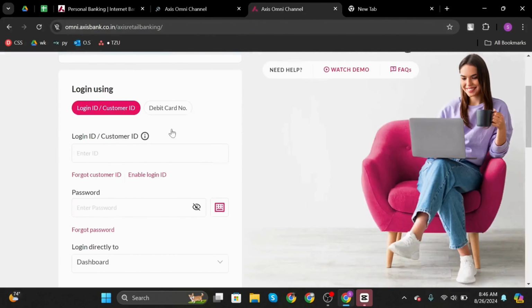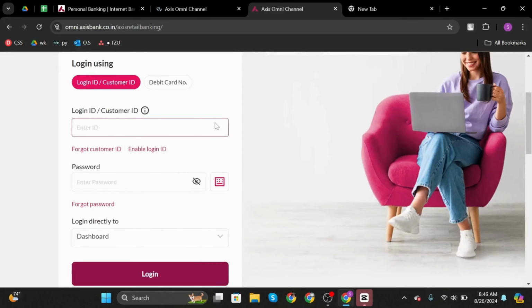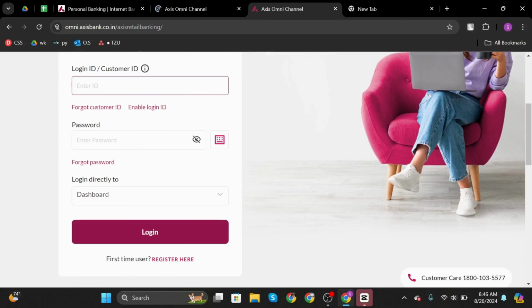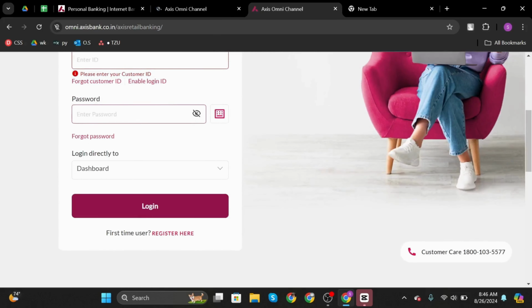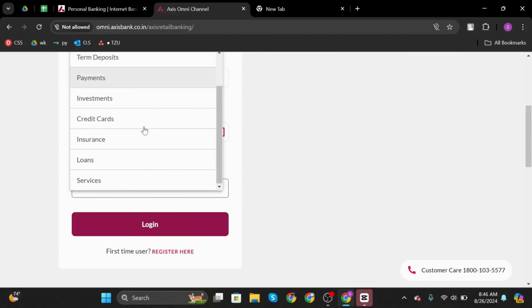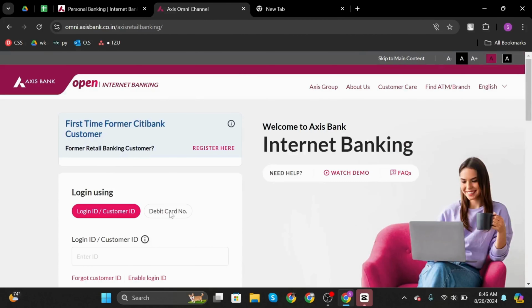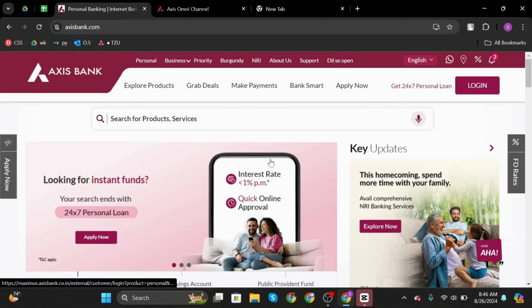Once you do so, you will see a page like this. On your left hand side, click on your login ID and enter your customer or login ID. Once done, enter your password in the password box. Under "login directly to", select the loan option. Once done, click on login. If your credentials are correct, you will successfully get logged into your Axis Bank account.